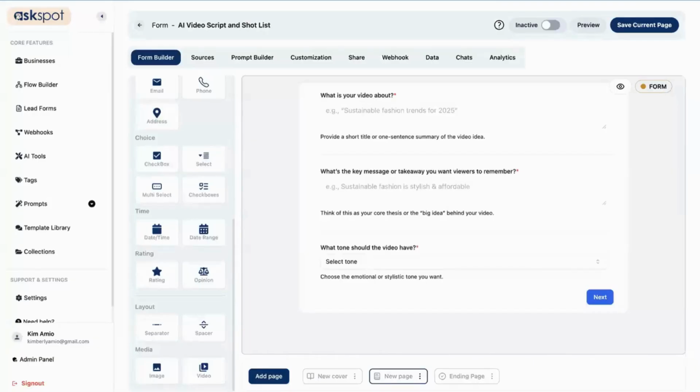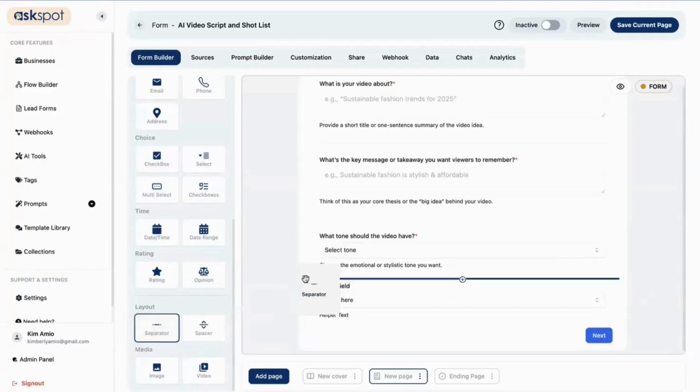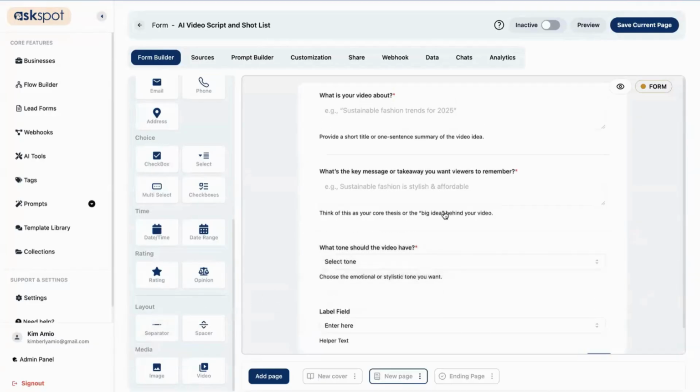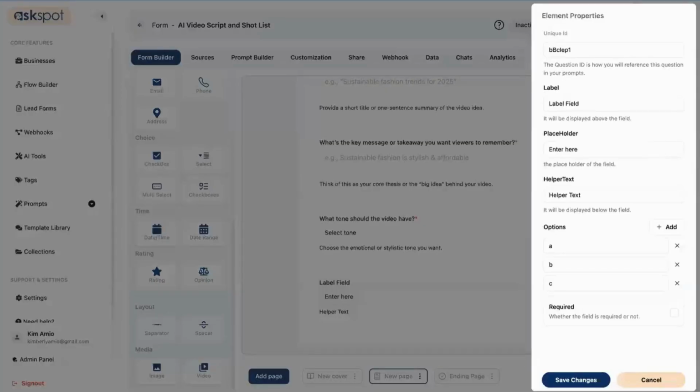Now let's add the very last one. So it will be another select block right there. Sorry, let me just add the separator. Okay, there you go. That looks better. Click inside this and let's just add the video link is the unique ID. Label will be what's the desired video length.